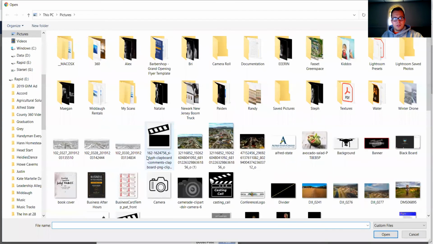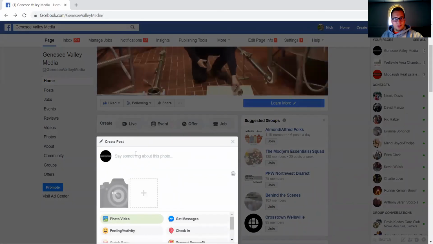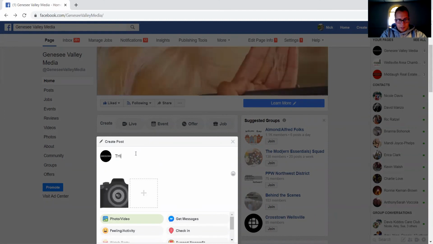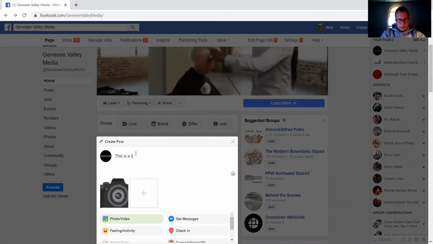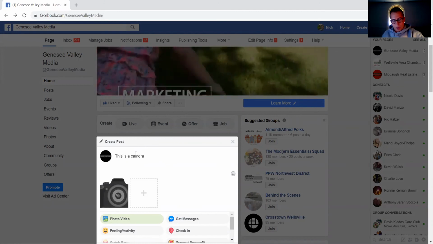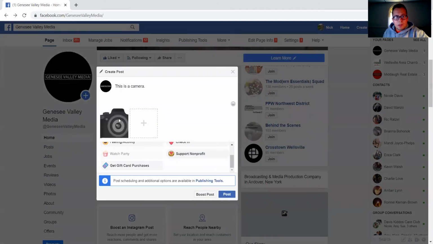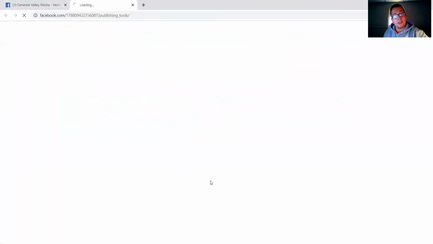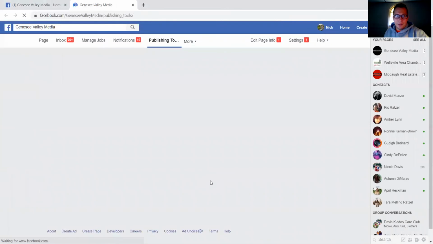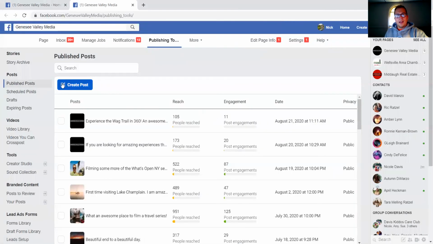I'm going to go here to this little camera clip art, and it'll upload that photo. Say something about it. This is a camera. So if I wanted to post this automatically, I could just go to post right now. Boom, it'll be in my timeline. But if I wanted to schedule this out, let's say I'm going to be premiering a video that I want to schedule out for a different time. That way, the day of the premiere, if I have a million things going on, I don't have to worry about posting it. It'll automatically do it for me because I scheduled it.